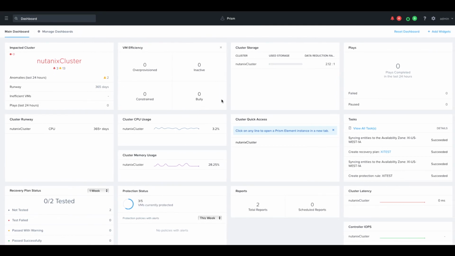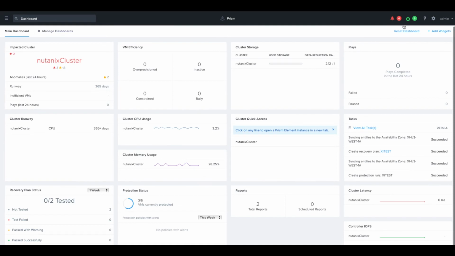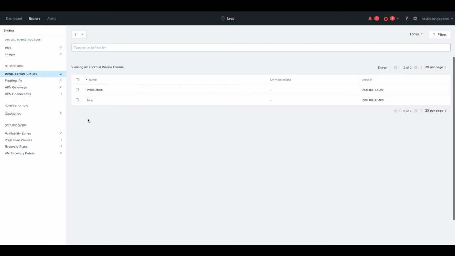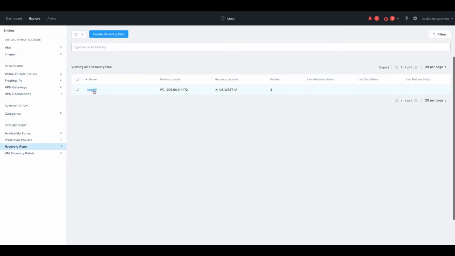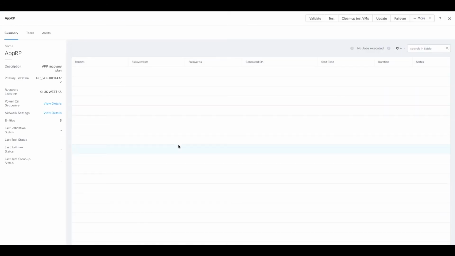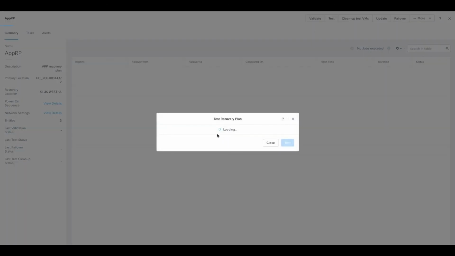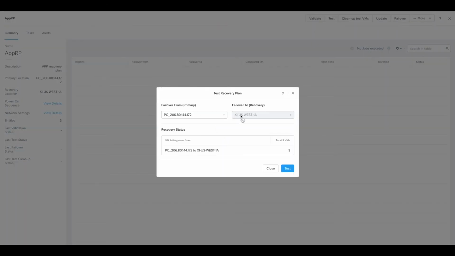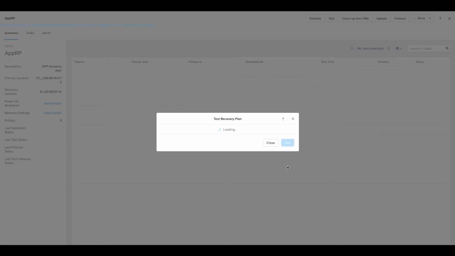So let's pretend that this site is now dead. I'm going to go to my Xi Leap portal over here. I'm going to go to my recovery plan, and we're going to click that recovery plan. And let's just run a test. So we're going to click test. I want to test this recovery plan. I want to fail it over to my Xi Leap location. It's going to bring up these 3 VMs. Let's go. It should happen relatively quick. And I can show you what we're doing in the VM list here in a second.